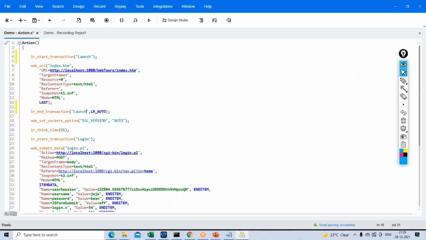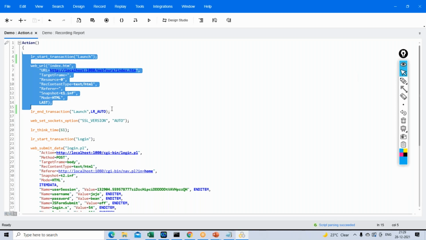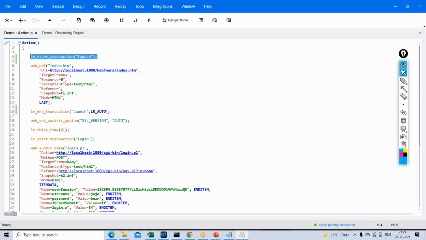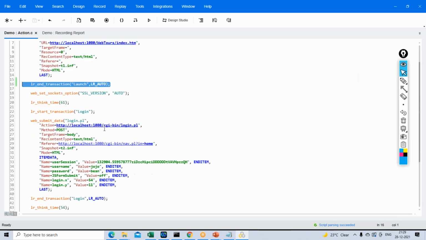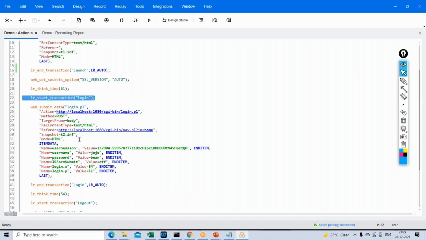So why didn't we get this launch transaction by default? Why didn't we get these two lines, this line and this line, for launch? Why did we get them only for login and logout?